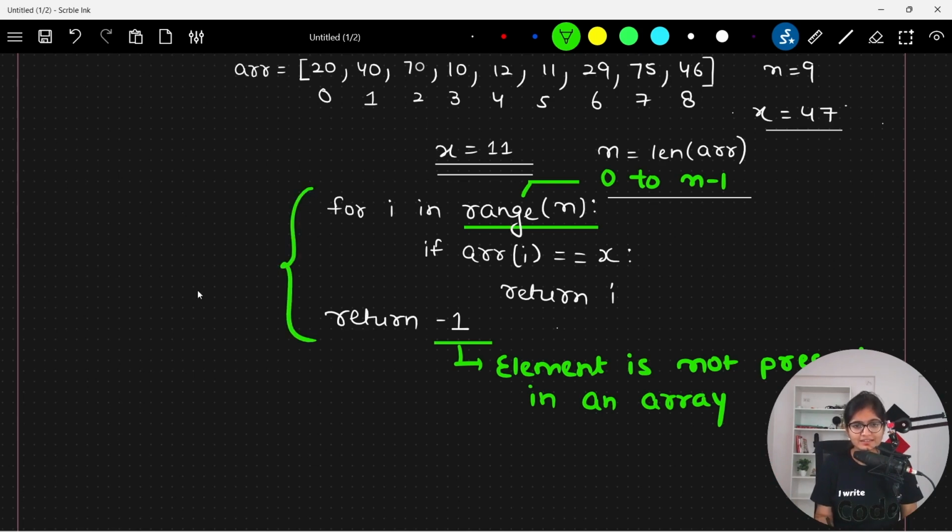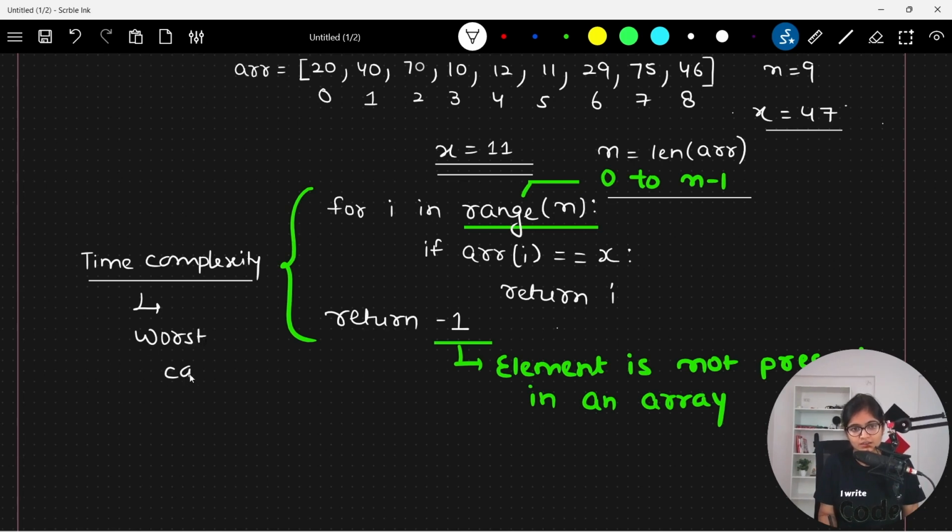That's why this is something which we can say is having only a single for loop, and that's why the time complexity, if we talk about the worst case scenario, how much? What do you think? In worst case scenario, what is the time complexity for a linear search? It should be for sure order of n. Because consider what is the worst case scenario.